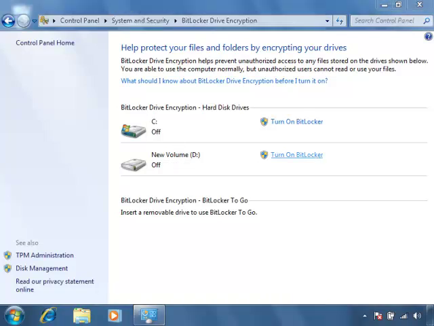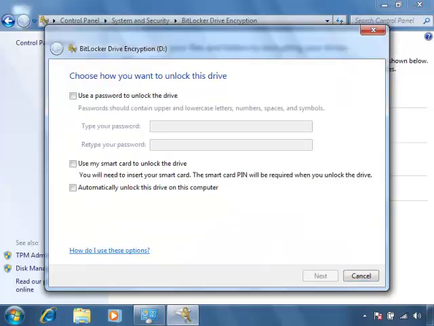So I'm going to go ahead and turn on BitLocker for the D drive. It comes up and it prompts me. I can choose how I want to unlock the drive. I can provide a password, which we'll go ahead and do.